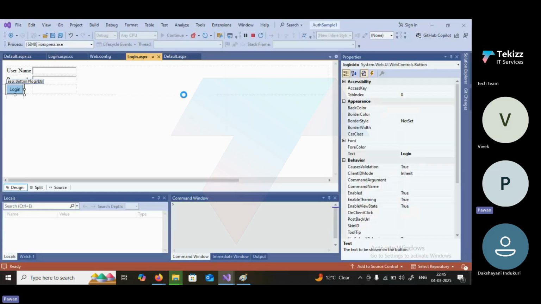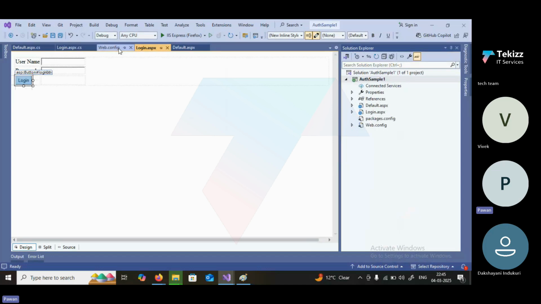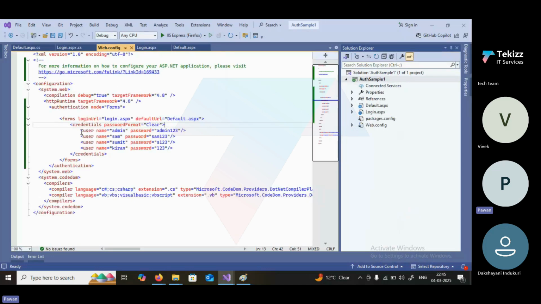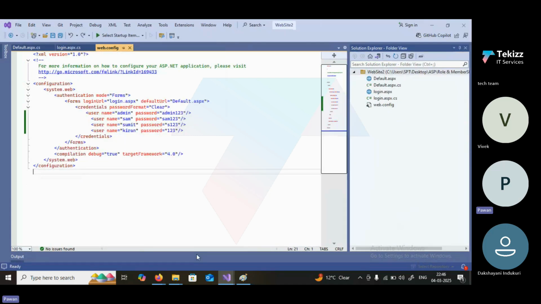Okay. So now basically the system is validating the user from this list only. So this is the second level, we can say. In the first level, we hard coded the username and password. In the second part, we are providing a list of users in XML format. So the system is validating from this list only. Okay. Now let's move to another example.